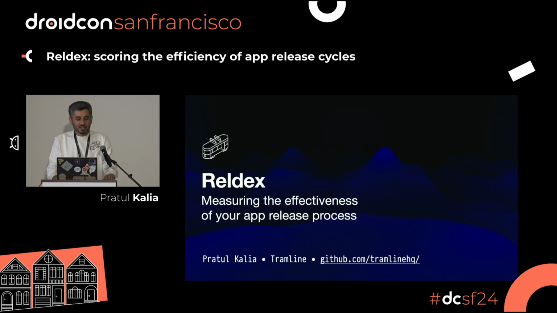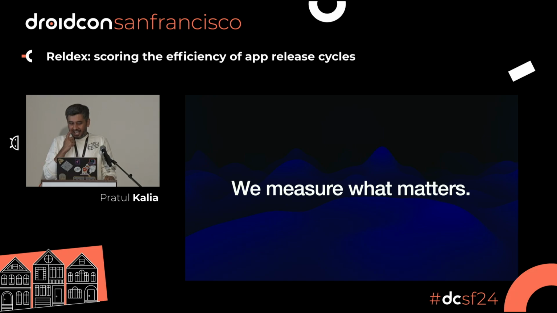So cool. I'm going to talk about a method to measure the effectiveness of your app release process, and we call it Reldex. Engineering teams have been measuring important metrics for decades. We use metrics to know what to improve, and we use those metrics to ensure that improvements have actually happened.